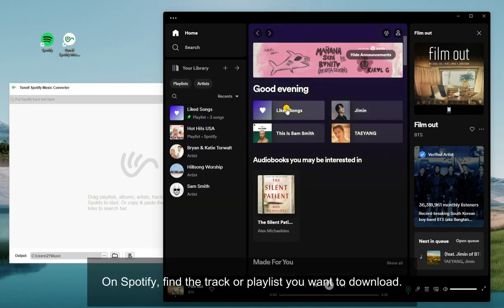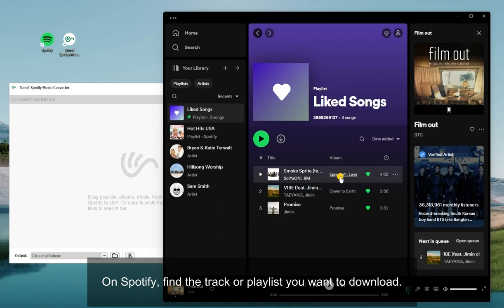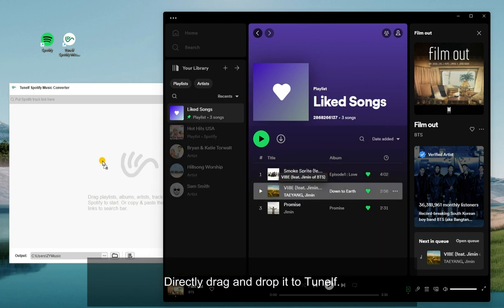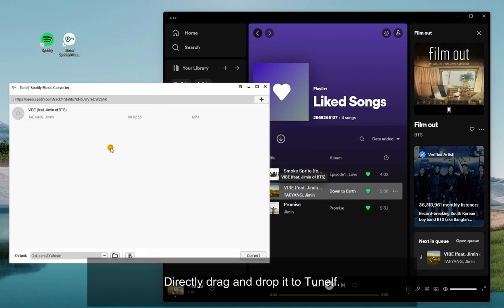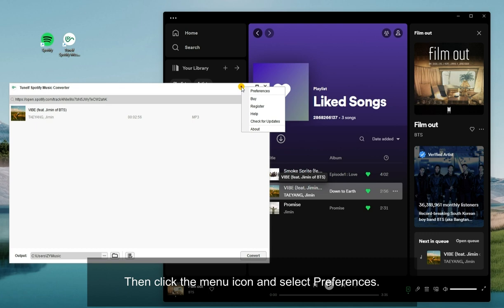On Spotify, find the track or playlist you want to download. Directly drag and drop it to Tunelf. Now you will see the song is loaded in the converter. Then click the menu icon and select Preferences.